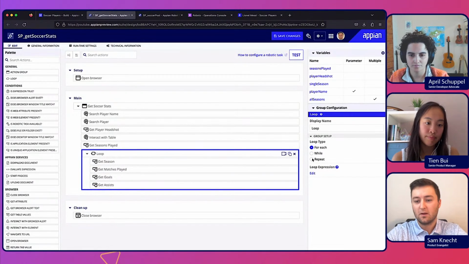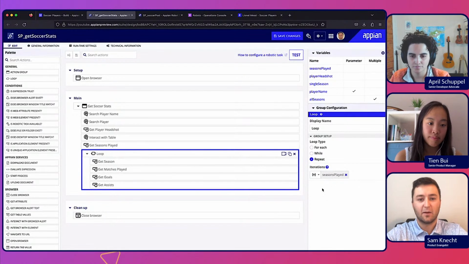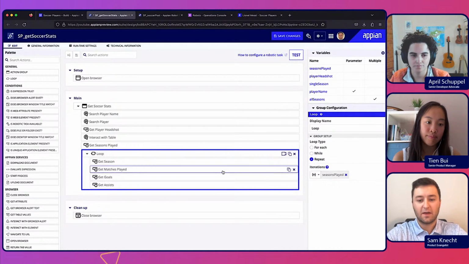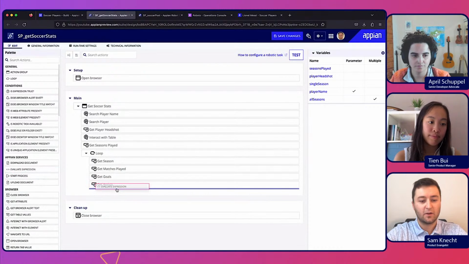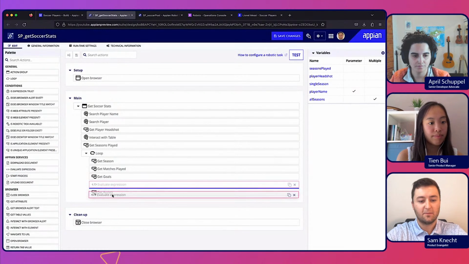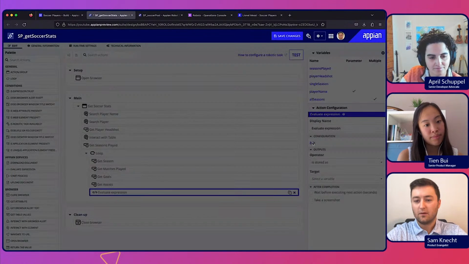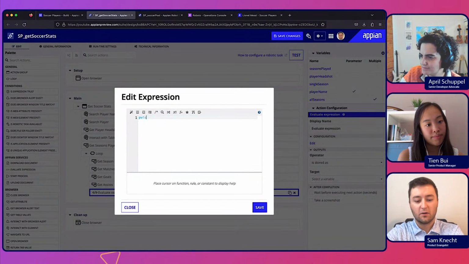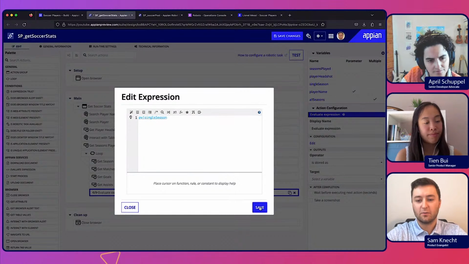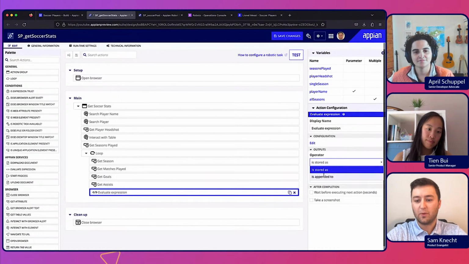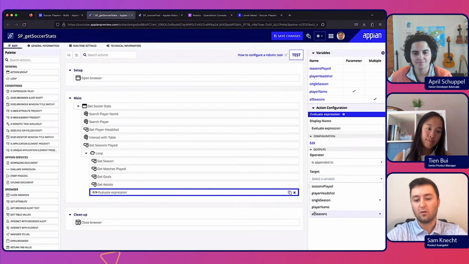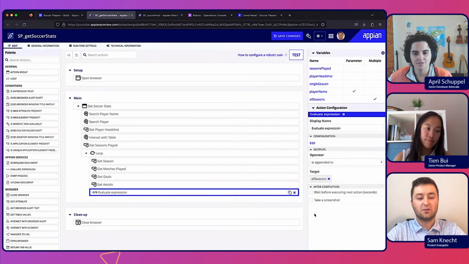The first thing I'll do is we want it to repeat. As mentioned, we want it to repeat for however many seasons that player played, so it'll get every data point from all their seasons. Now that we have that, I'm going to drag an evaluate expression in. Wrong spot. Let me see if I can get it in there. Okay. What this one is going to do is take our single season process variable and append it to all of our seasons, so that after each loop, it'll append it to all of our seasons so that we can continue to store that data. And so we're at a pretty good spot here.